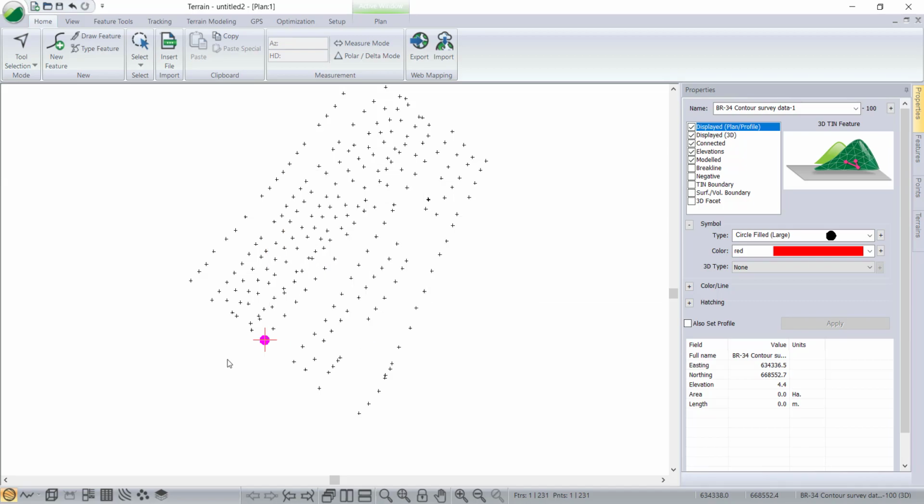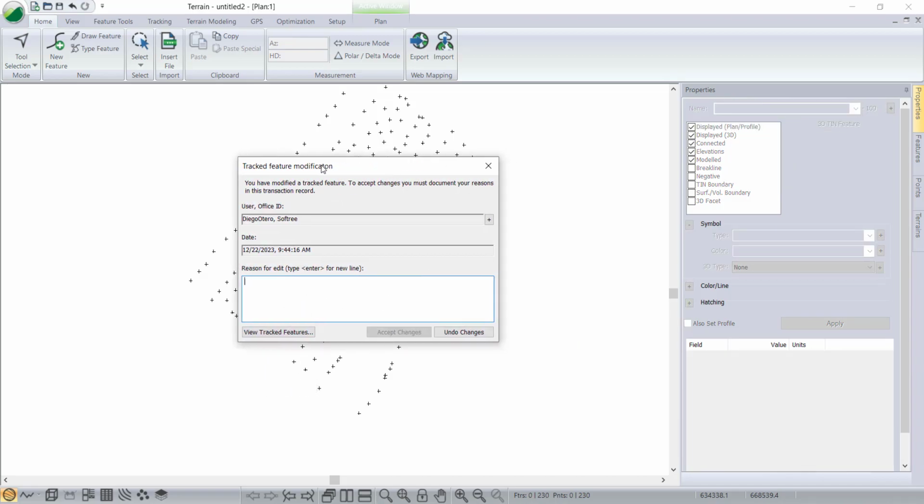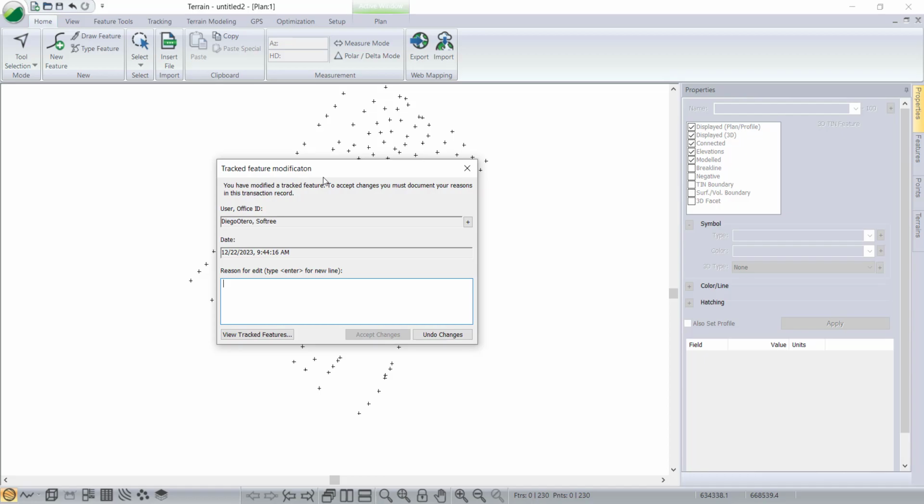So what I'm gonna do is I will delete it, and I get a prompt with this dialog, track feature modification. You have modified that track feature. To accept the change, you must document your reasons in this transaction record. So I will need to explain why I'm doing this change in the data. In this case, I will say that it's due to point out of the surface.